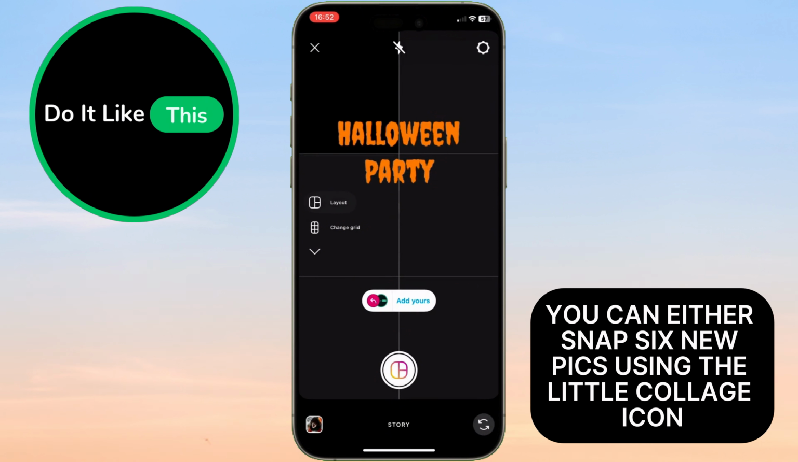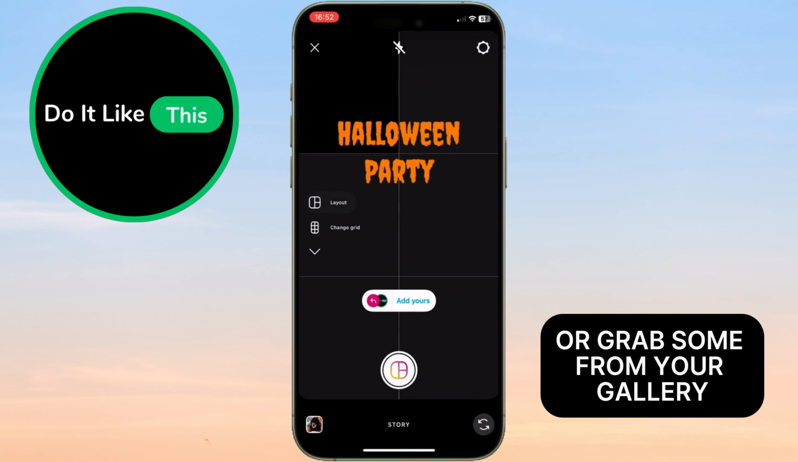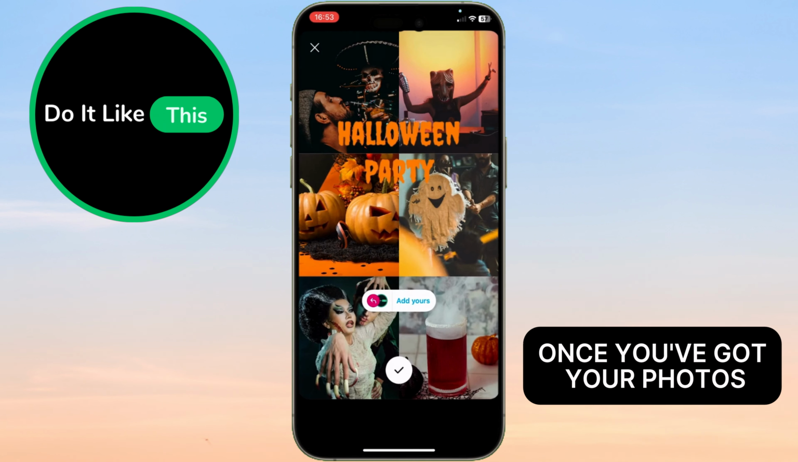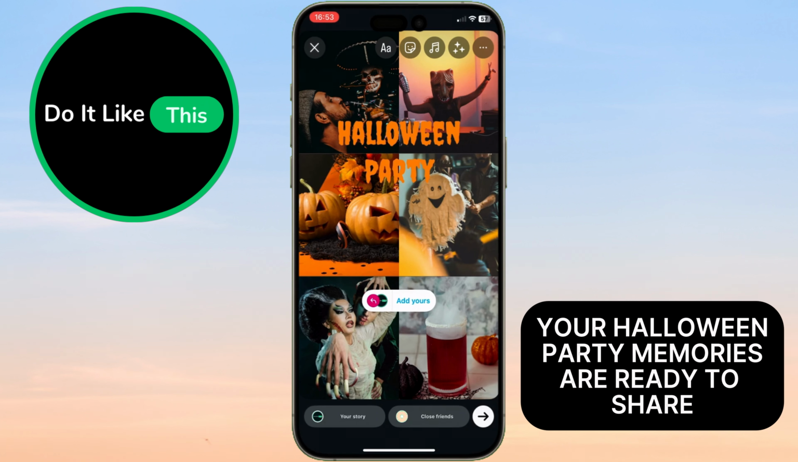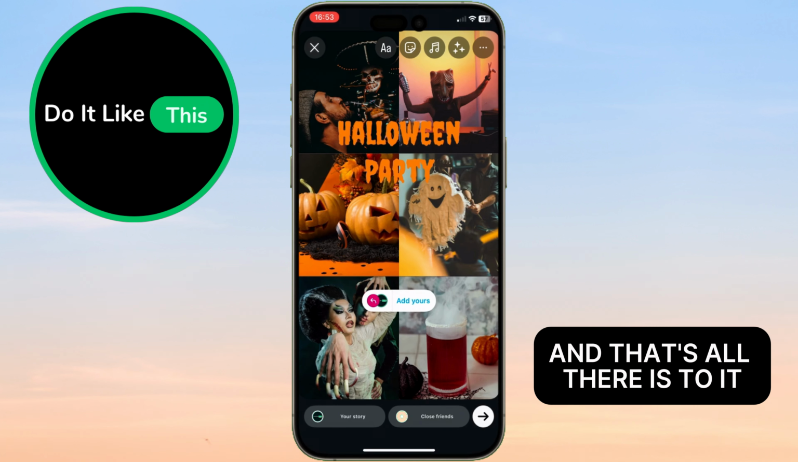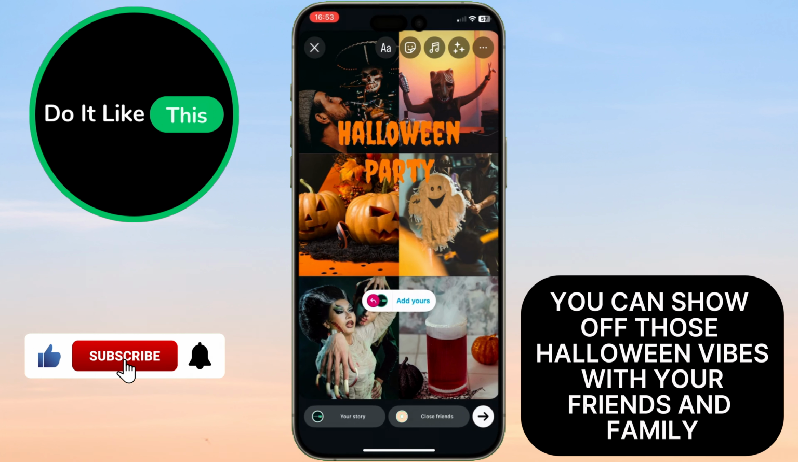From here, you can either snap 6 new pics using the little collage icon or grab some from your gallery. Once you've got your photos, post your story, and voila! Your Halloween party memories are ready to share. And that's all there is to it. Now you can show off those Halloween vibes with your friends and family.